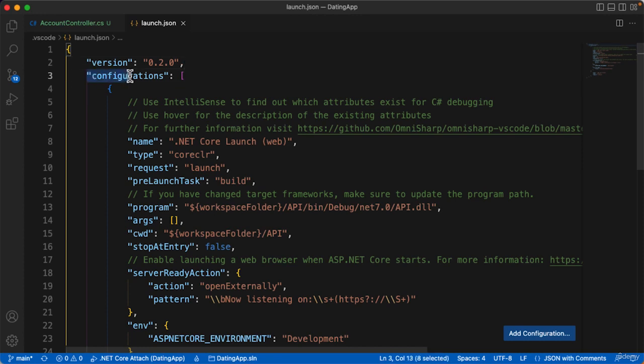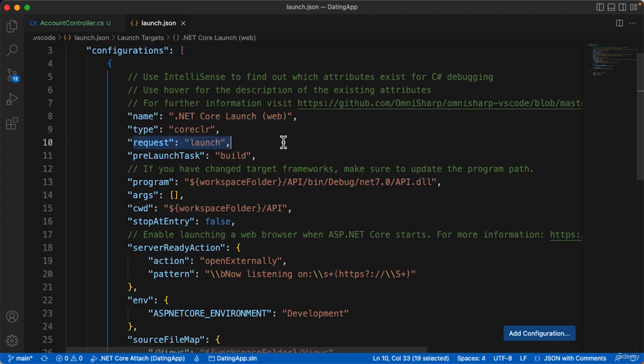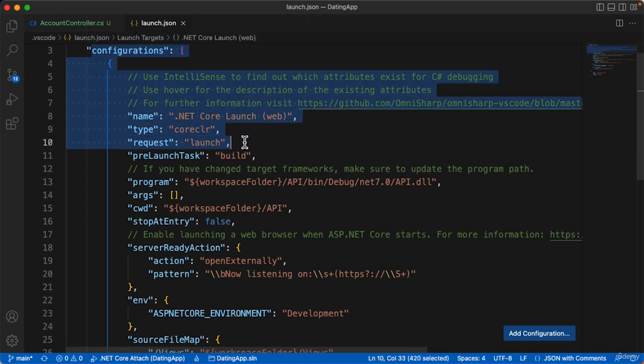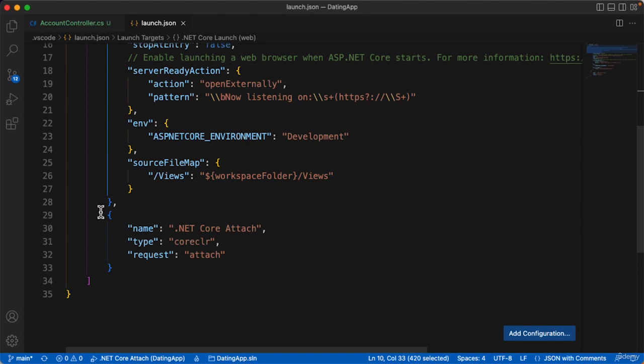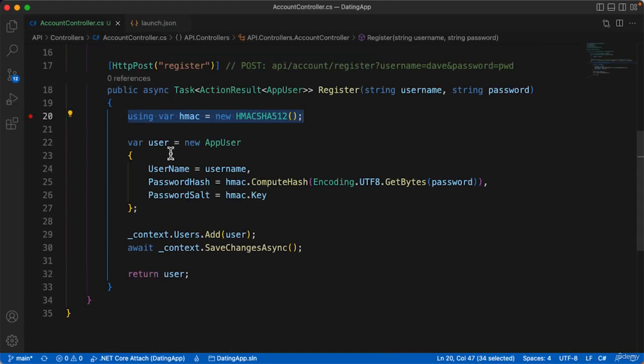Inside here we've got configurations of how to launch our debugger, and we've got two. One is given the name .NET Core Launch (web). To use this one, we need to stop our API server from running, and we can use this to launch our process with the debugger. The second configuration is called .NET Core Attach, which allows us to attach a debugger to an already running process. So first of all, let's add a breakpoint.